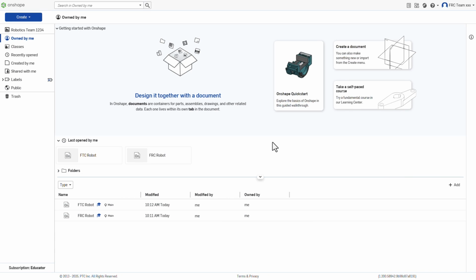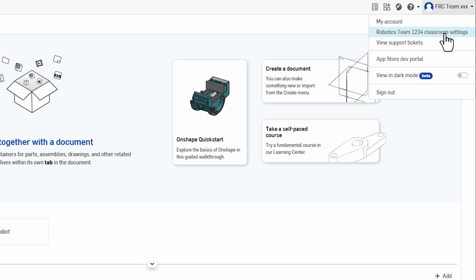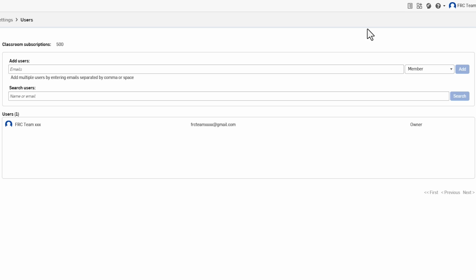Now that we have our classroom created, we have to add other people to it. Log into your team's Educator account, click the Profile dropdown in the top right corner and select Classroom Settings. In the Users tab, you are able to add new accounts to the classroom via email.